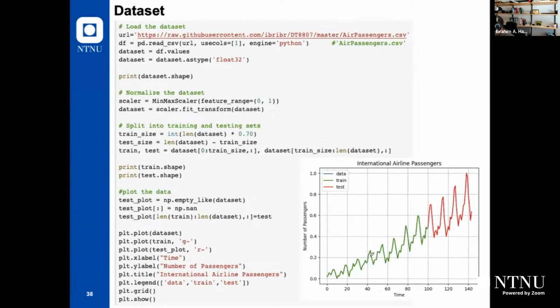I loaded my data set here, and I will normalize it. I normalized it to be sure that the feature range will be a number between 0 and 1. As you can see when we are plotting it here, it's normalized. And I need to split the data into one part for training and one part for testing. So I will use 70% for training and 30% for testing.